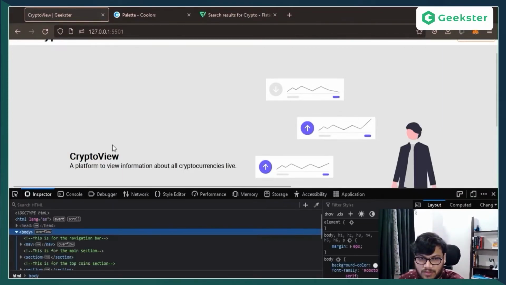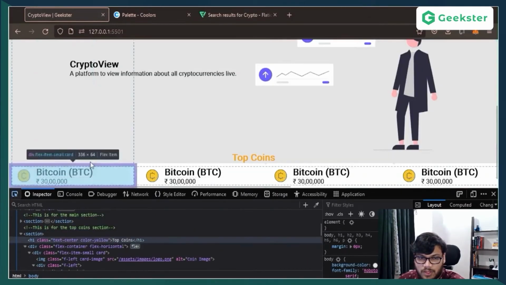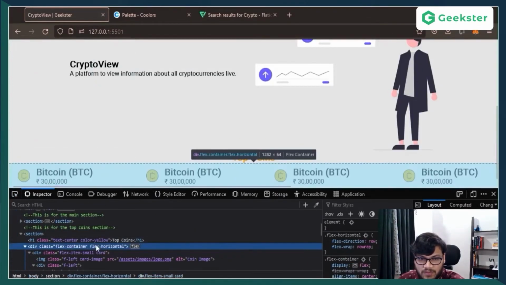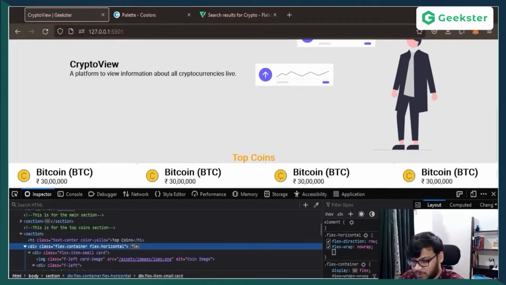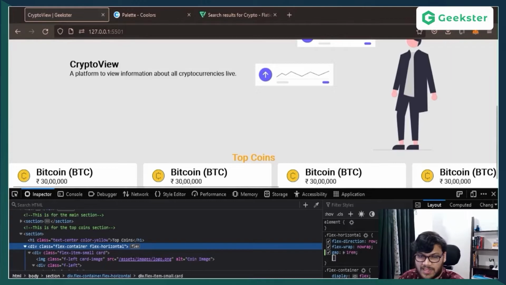So I'm going to open my developer console and show that to you, that for this Flex container, we can give something called as a gap about 1 rem. So it's like a space between all of these elements. So that would make it look really, really clean. Okay.